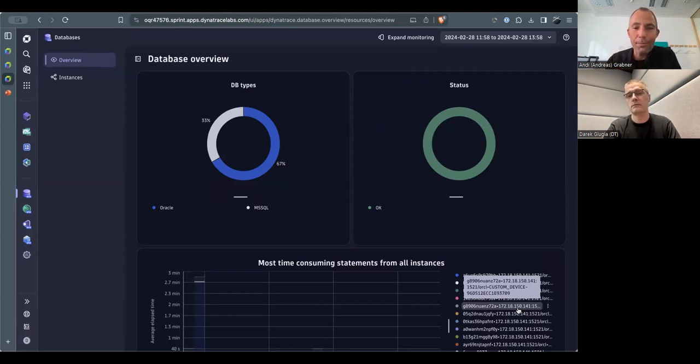And then the Databases app is really great because it gives you the overview of all of your databases that you're monitoring with the variety of extensions that we provide. Yeah. Exactly. That's actually the first screen when you launch the Databases app.